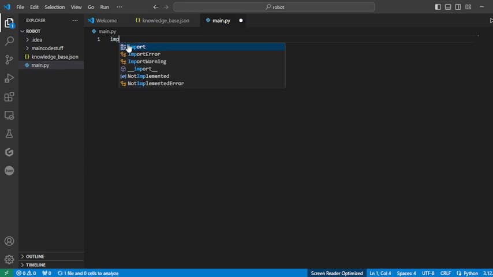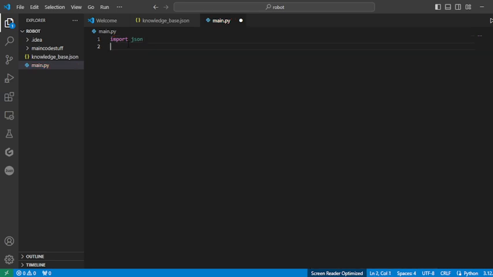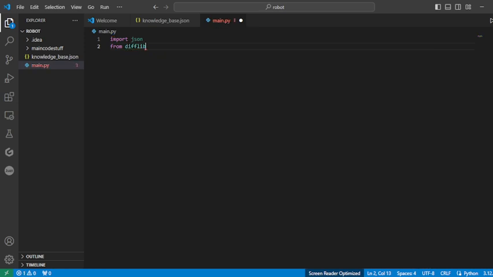So the first thing we're going to do is import json, and then after that I'm going to put from difflib import. So let's import get_close_matches. So this is what we are going to want to import.